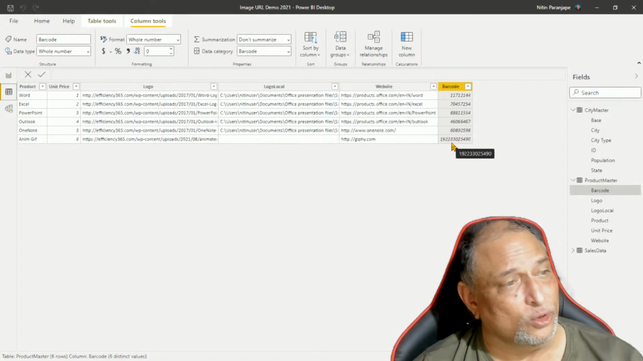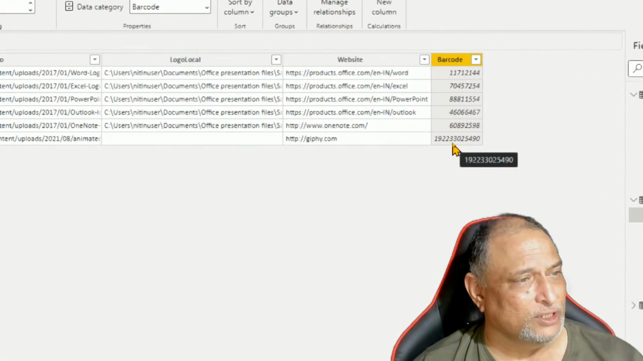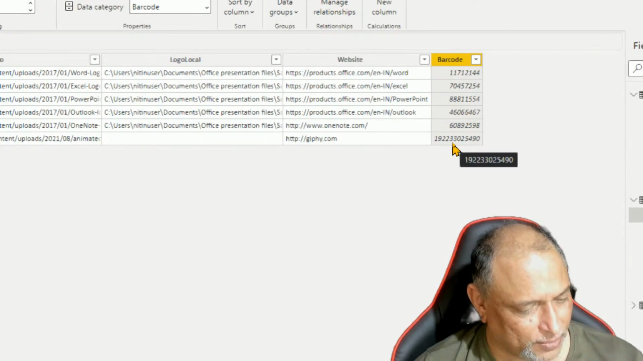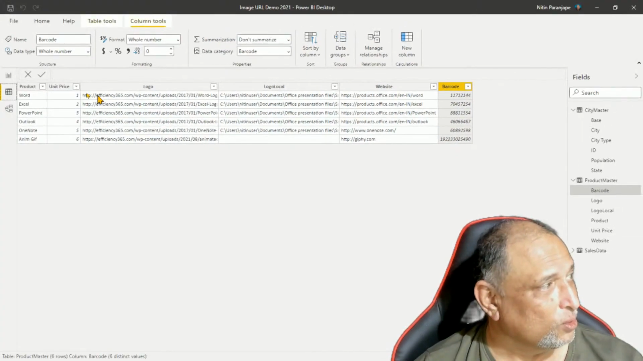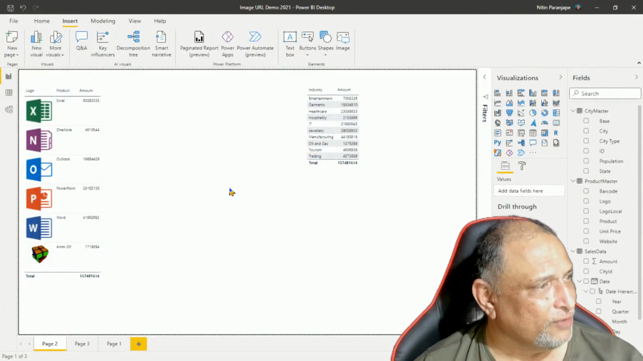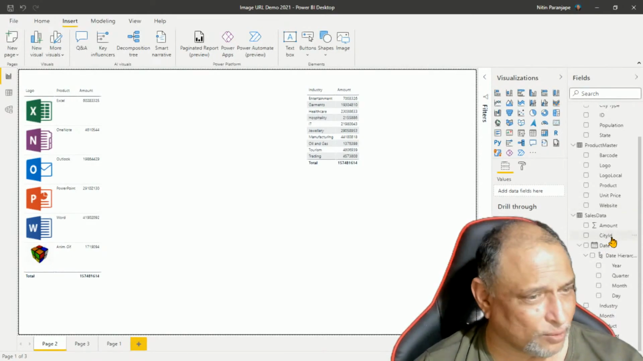The last row barcode here is actually a real one. And what's the importance of that? Let me explain. Now you may think that because it's a barcode, if I put it in a visual, it should actually generate a barcode. And that's what anybody would think. But that's not the case.